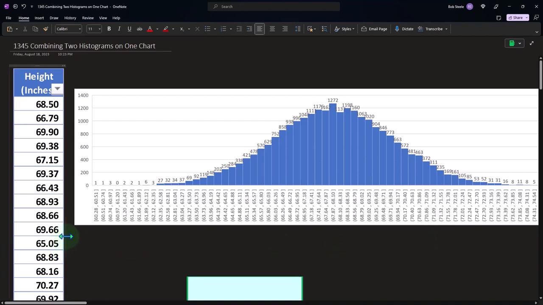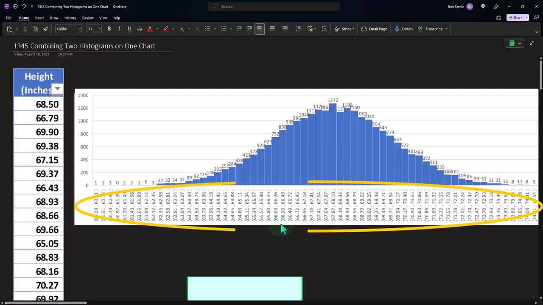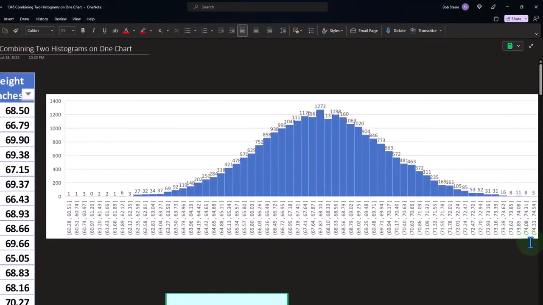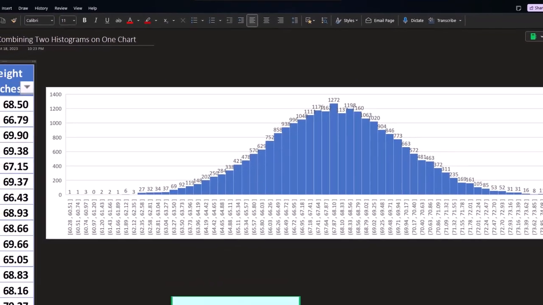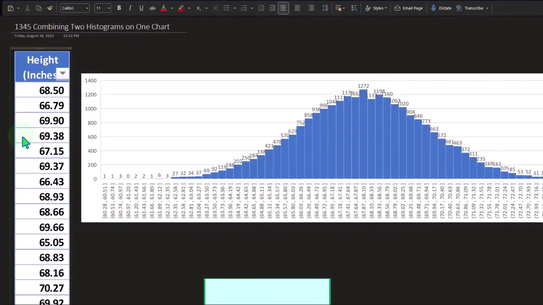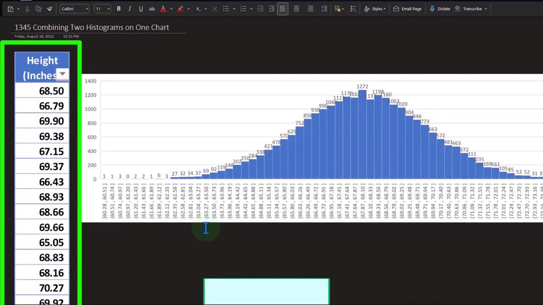So you can see what I can do then is list out my buckets, and we have a lot of buckets here from 60.28 to 60.51, 60.51 to 60.74, and so on and so forth until we get to this last bucket outside. What that is doing is taking all of the results in this long set of data and counting how many of them fall into each of these buckets.